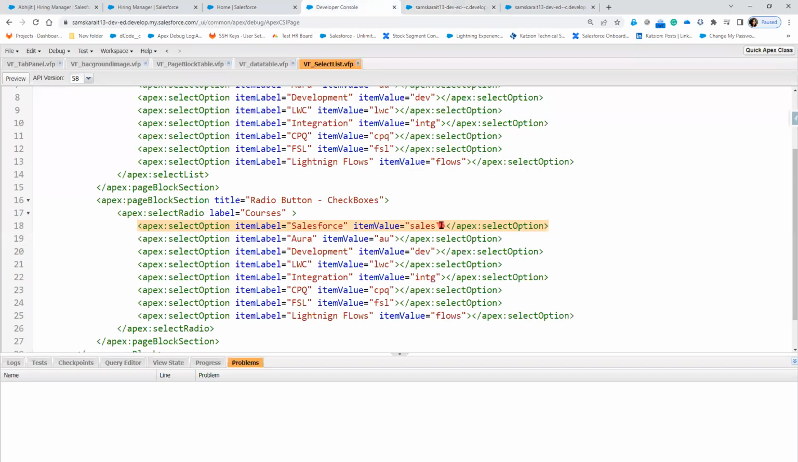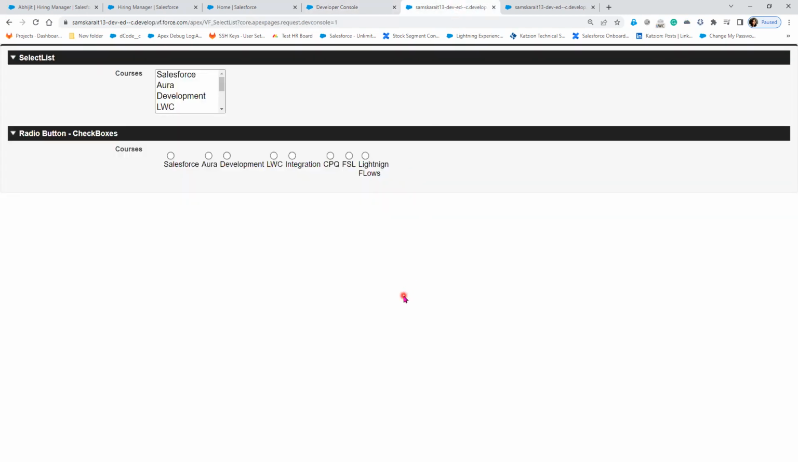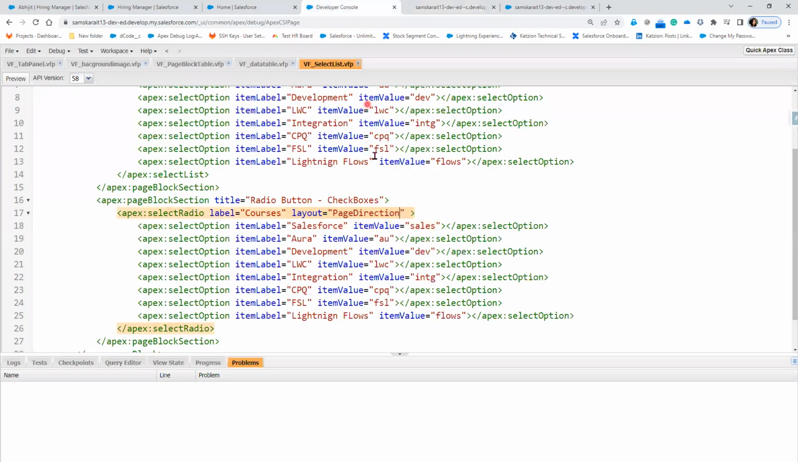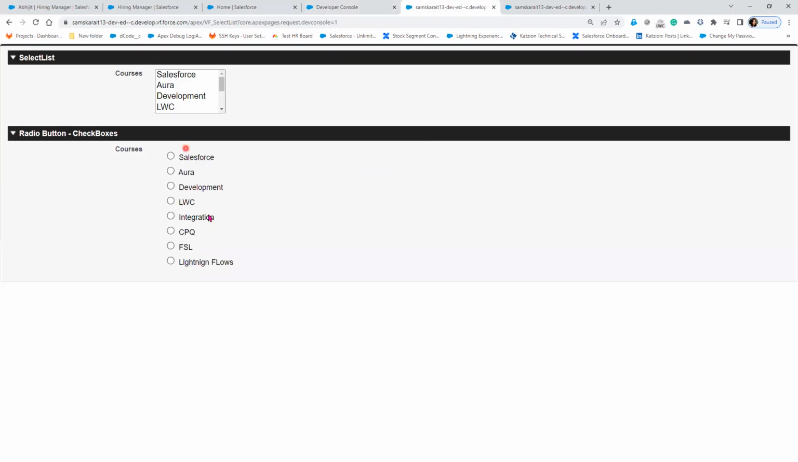Now let me say here, select radio, layout. Let me use the page direction. Now it is displaying in the vertical. Whatever we are displaying on top, at the bottom it is displaying vertically. Clear?